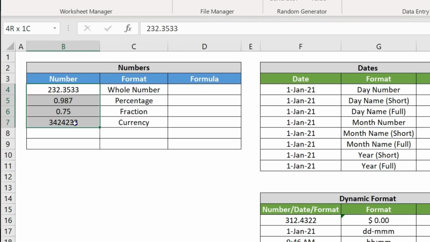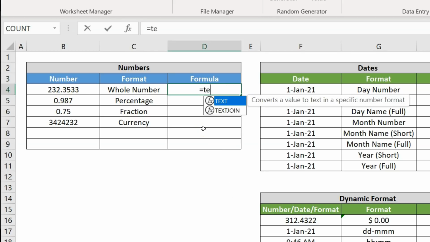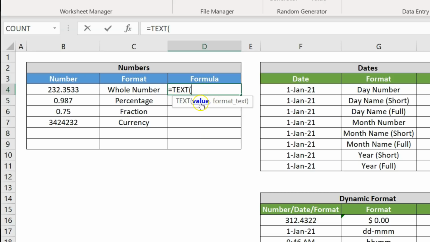So let's say here we have a few numbers. We have this decimal number. I want to show the whole number and remove the decimal part. So I can simply put here TEXT. In the TEXT function, first we have to provide the value, so we can select this reference V4, comma, and here we can put the text format. In the inverted commas, we have to provide the text format. So I'll put here 0 and just close the bracket.